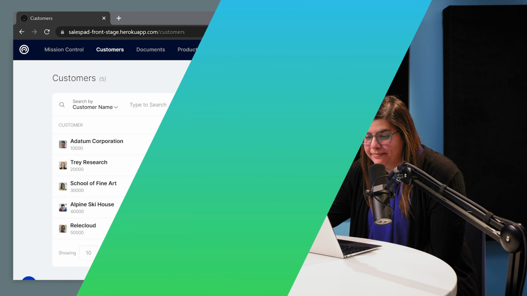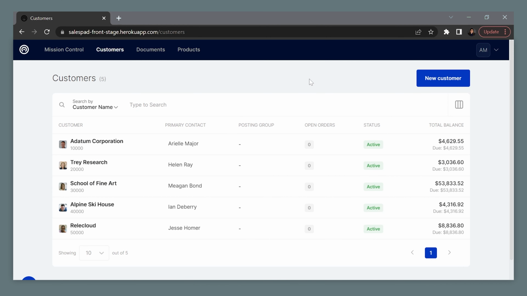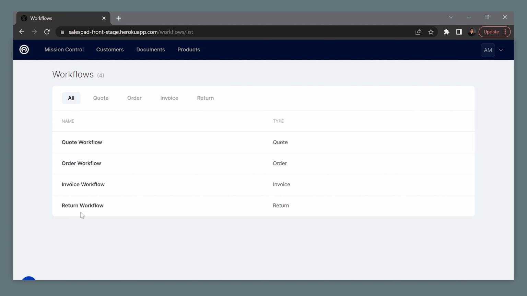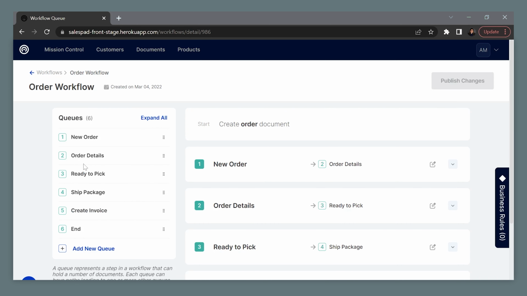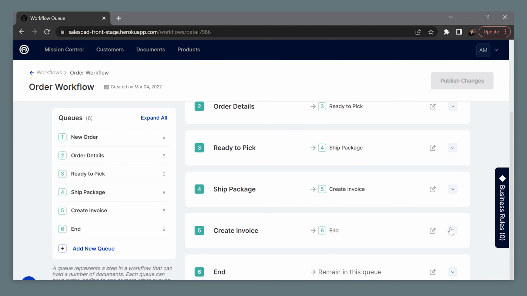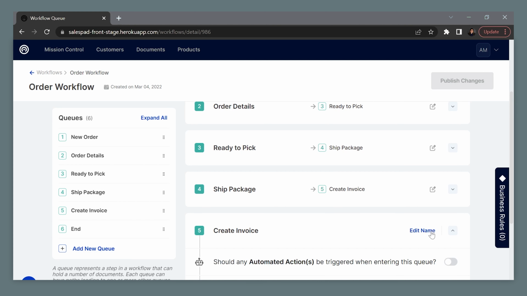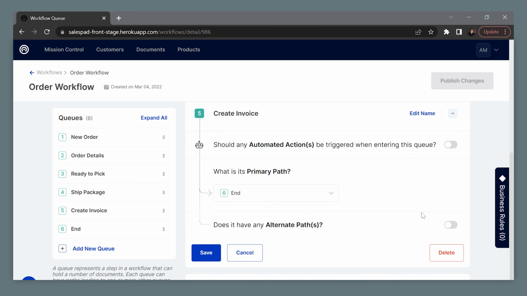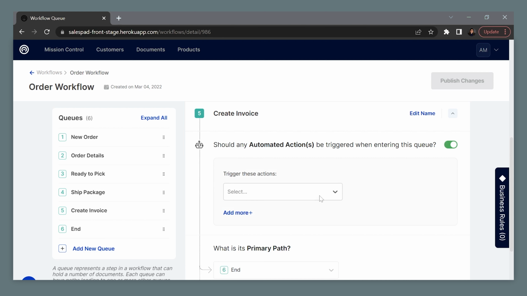Let's get started. As a sales manager, I want to make sure my customers are emailed an order confirmation once their order ships. I can easily do this by going to Workflows, going to my order workflow here, going to my Create Invoice queue, selecting Edit, and adding an automated action here.